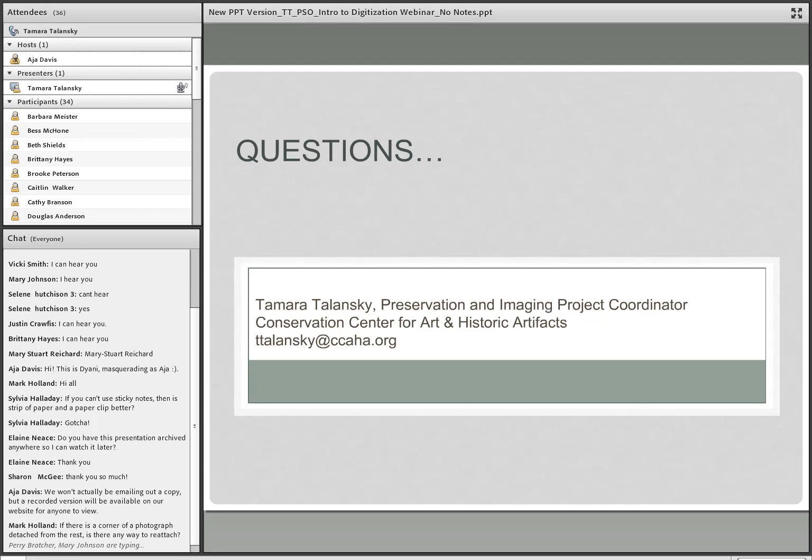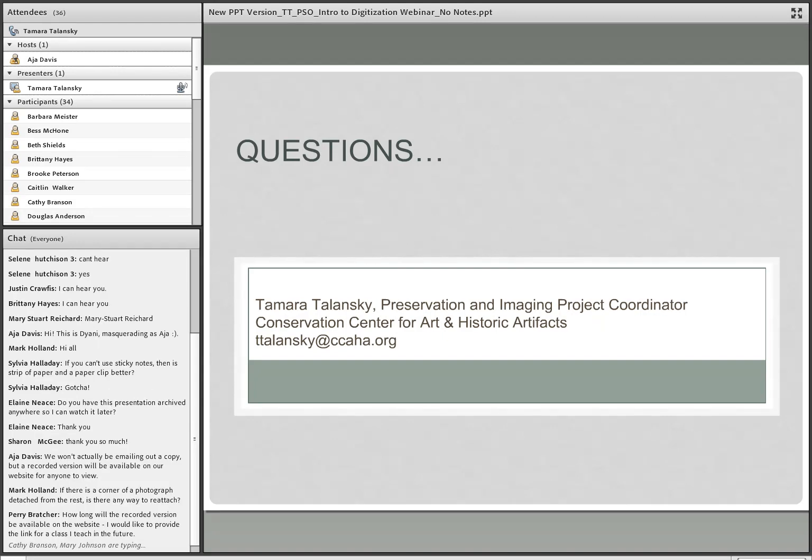If there is a corner detached from the rest, is there a way to reattach? Well, that's a question for a conservator. There definitely is a way to reattach, but that's not something I would recommend you do yourself, so speak to a conservator. Reattaching a corner is not the hardest thing in the world, but it is definitely something where you would need to use the proper tools, the proper adhesive and the proper mending material. So I would definitely talk to whoever is managing the project, or if it's you, speak to a conservator.